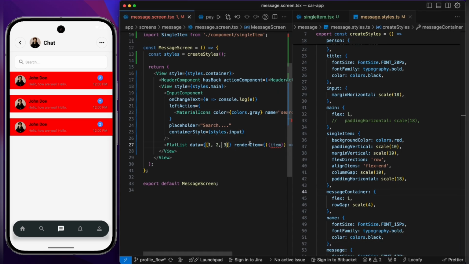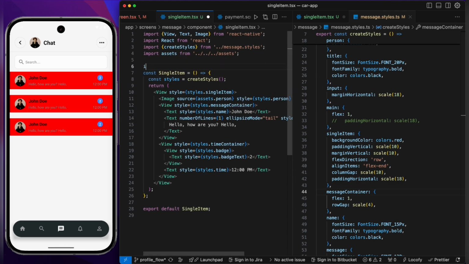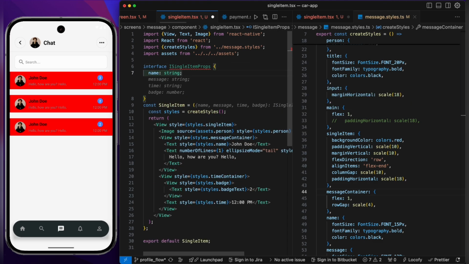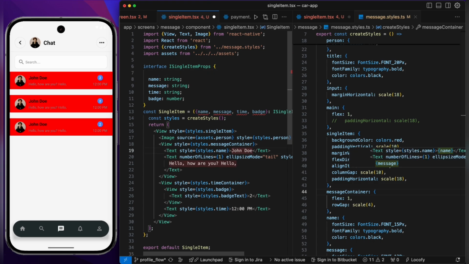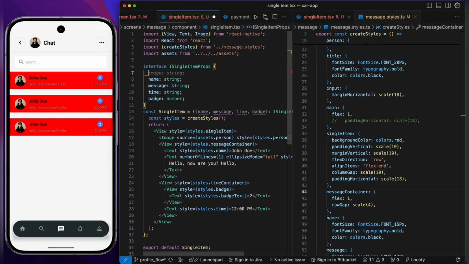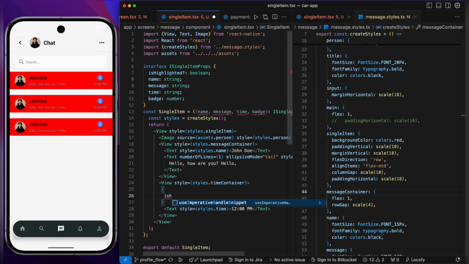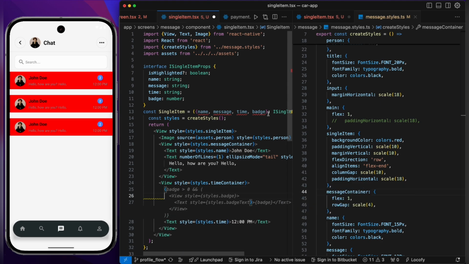Okay, so also there is one thing that needs to be changed. In this item component I need to add interface ISingleItemProps, and over here I need name, message, time, badge, as well as the badge, meaning the badge amount of the messages that we have got, and also I'm going to pass isHighlighted as a boolean. So if it is highlighted, then only I need to show that badge, right? I'm going to write it like this. Let me import it first.